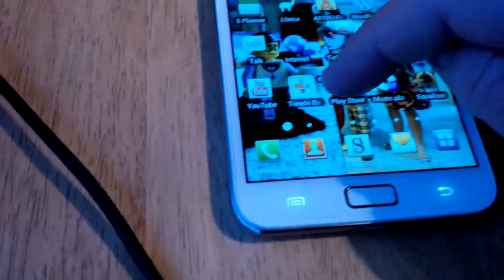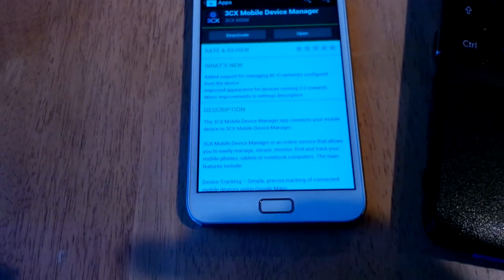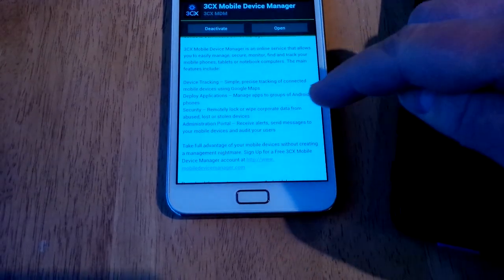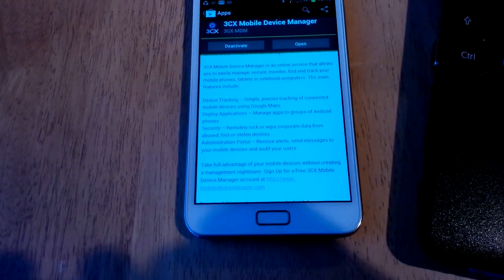Now I'll show you on one of the phones here that I've got. The actual application is in the Google Play Store. Click on Play Store like that, and just do a search for 3CX and then have a look for mobile device manager. There it is, and it tells you, when it focuses at least, that it does tracking and security and administration as well as application deployment.